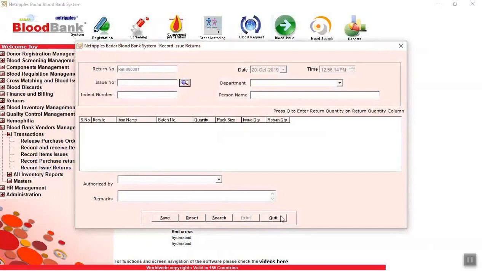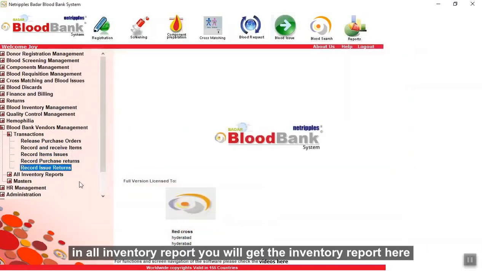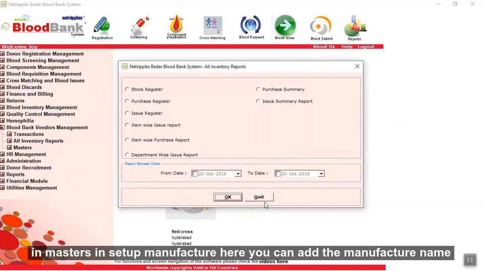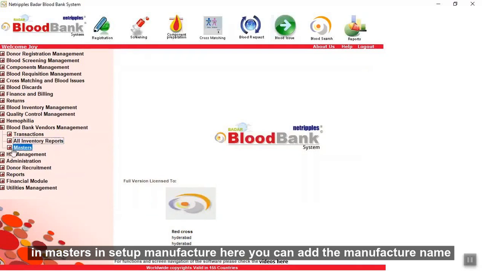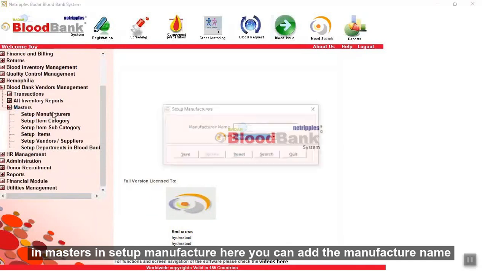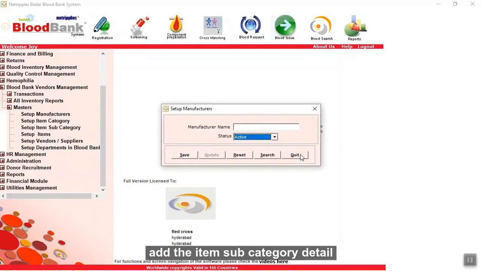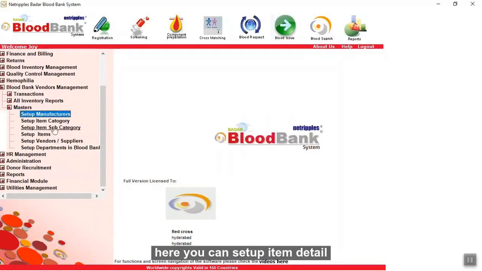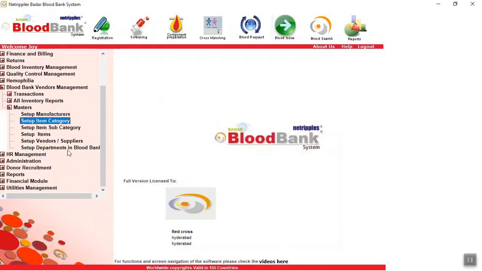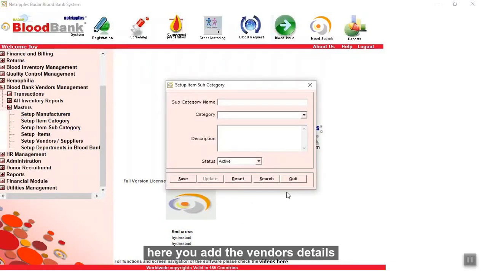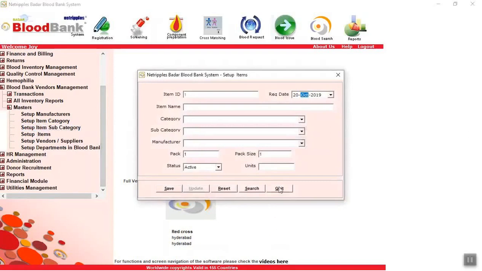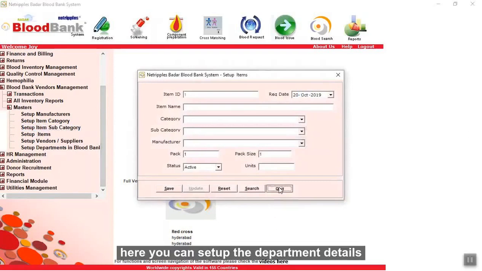In masters, in setup manufacturers, here you can add the manufacturer name. Here you can add the item category name and detail. Here you can add the item subcategory detail. Here you can set up the item detail. Here you can add the vendor's detail. Here you can set up the department detail.